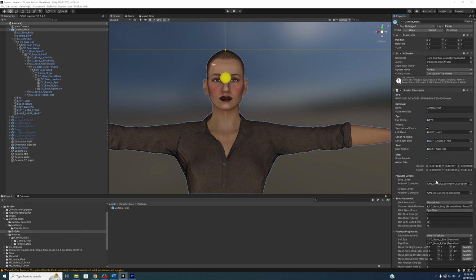Because we are not working in prefab mode, we will have to perform this action in order to save all the changes made to our prefab. Let's save our file. And we are now ready to upload this avatar.